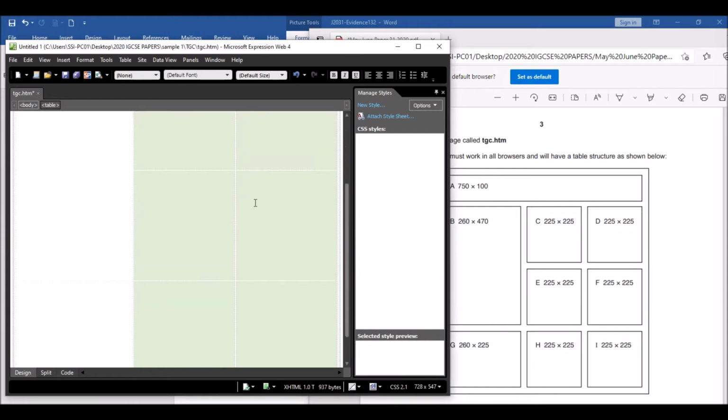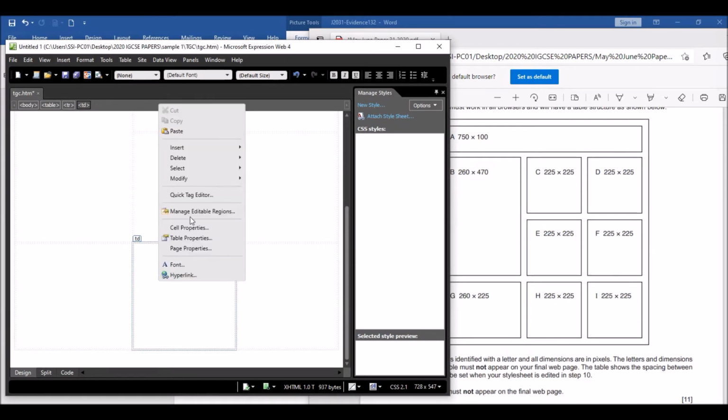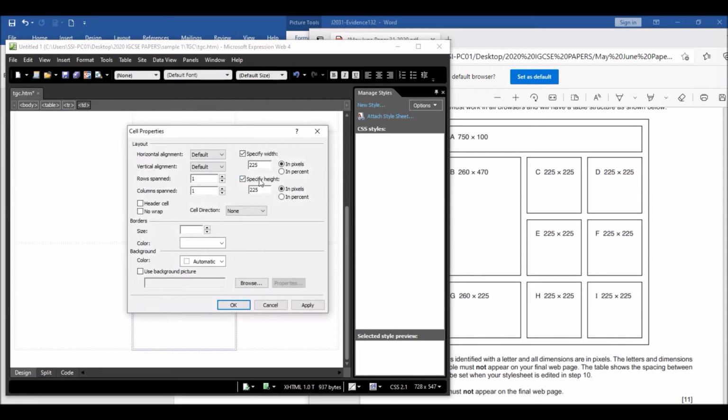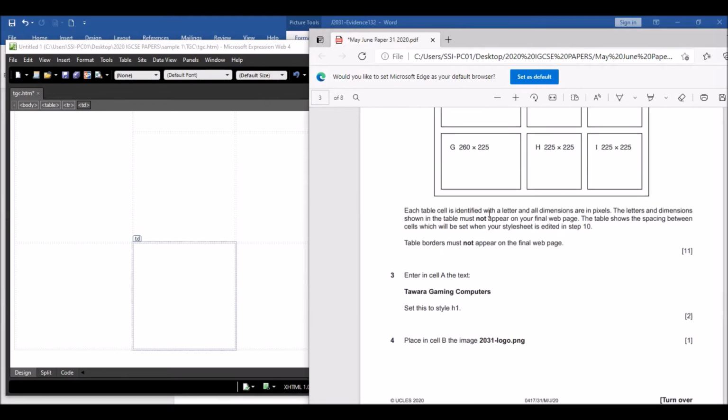You see it works for everything since all of them have the same size. So just to save your time. But if you want to do it one by one, of course, just do it one by one. Just click on the cell property, and you can write 225 by 225. That's all. So then after that, each table cell is identified with a letter, and all dimensions are in pixels, and we have done all those things, right? We have done all this, and that's 11 marks.